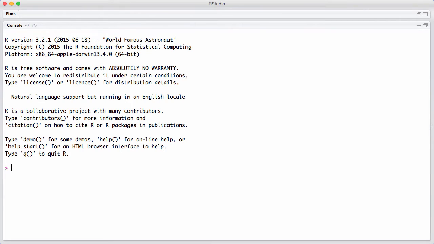In this session, I will show how to install Bioconductor. I've already installed R on my system, in this case R version 3.2.1, which is the latest version available when I made this recording. I've also installed RStudio, and I've started up RStudio, and I'm watching the R console inside of RStudio.